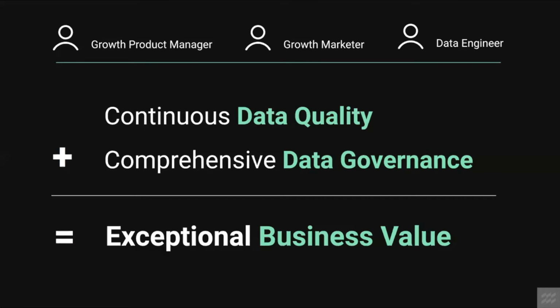And the way that we see that as a formula is that you have to have continuous data quality. It's not a one and done thing that you forget about. Obviously, there are tools in the platform that help you build that continuity, but it has to be something that you as a team go back and look at every so often. And then you've got to have comprehensive data governance. There are a lot of regulations in place. There's a lot around PII, what you can collect, what you cannot. There's consent management.